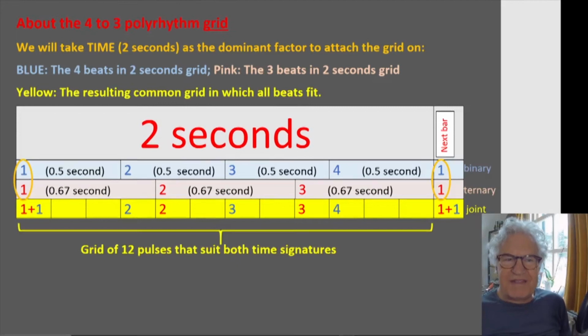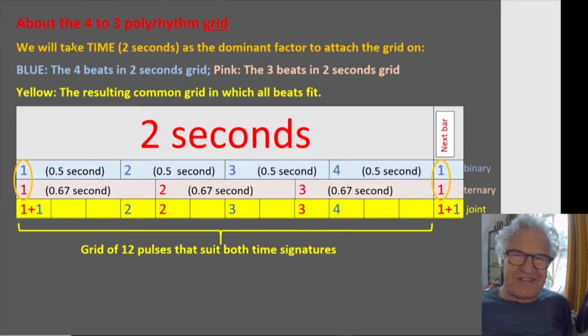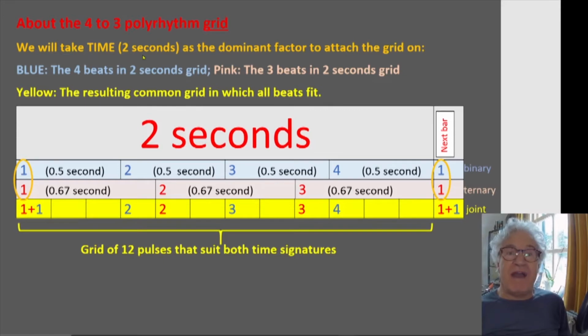Well, let's dive deeper into the 4-to-3 polyrhythm grid. To make it even more simple, although it's not that simple, we will take time as the dominant factor to attach the grid on. We'll take a grid that will cover 2 seconds. In blue, here, we will see the 4 main beats of a quadruple rhythm.